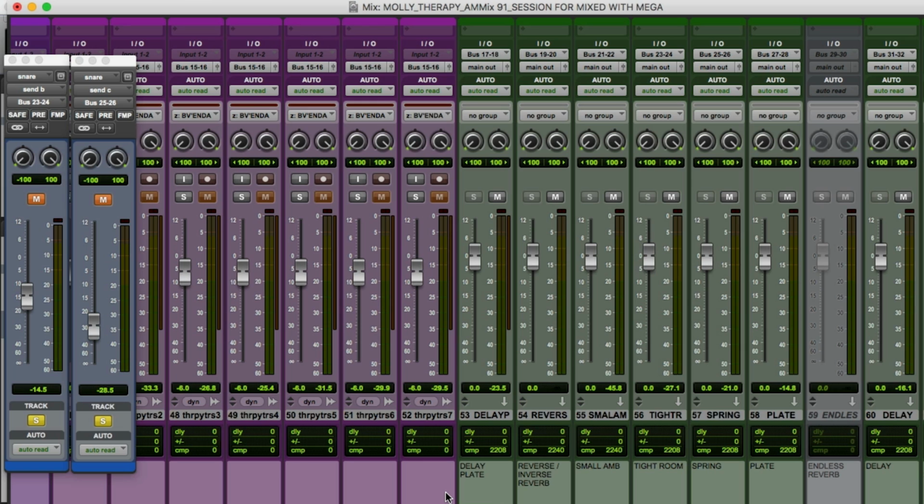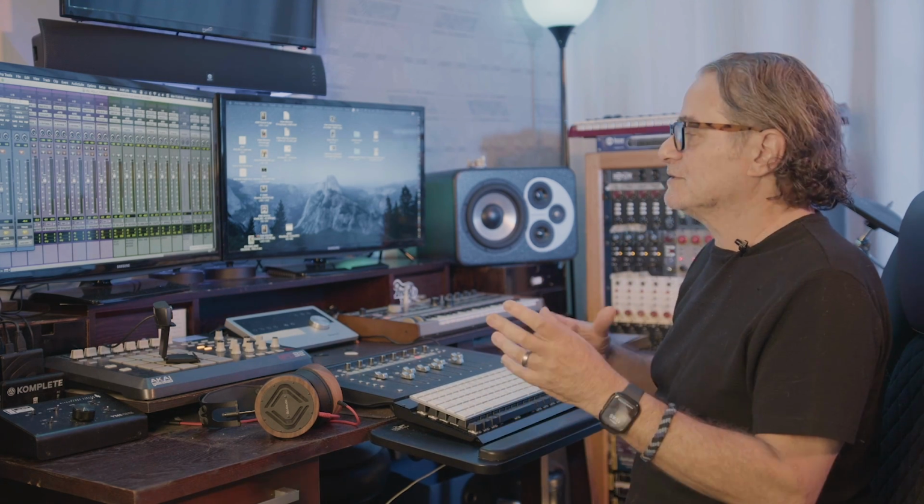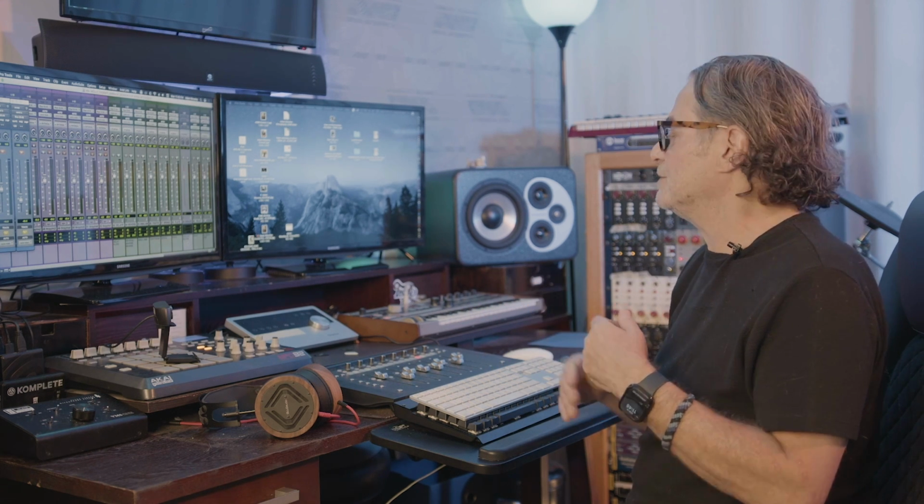Normally I'm going to have at least 6 reverbs. The template I pulled in had 7, but I didn't need the endless reverb, so I made that inactive. Essentially what I did was I thought, wow, this is a bit similar to a song I did 2 years ago. Similar vibe, similar tempo, neo-soul R&B kind of tune.